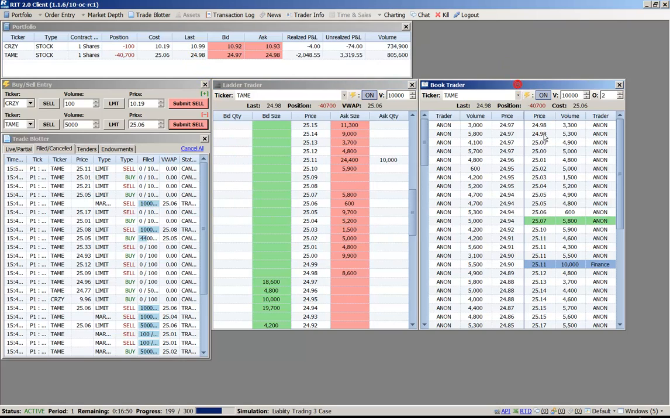Now, if we go to the book trader, we can see that we've inputted a limit order, and there are now 4 orders at $25.11 to sell stock TAME. We can see that there is a total volume of shares to be sold at $25.11. The volume is 24,400 shares.